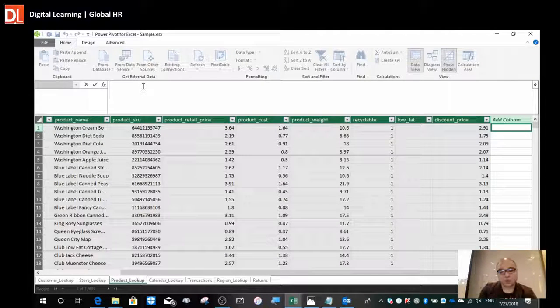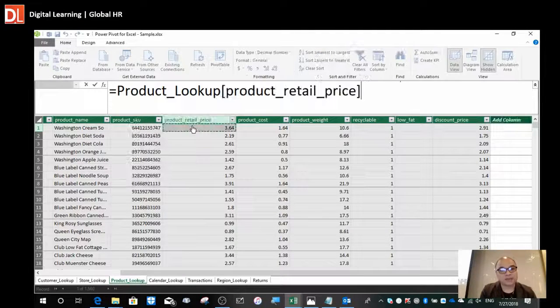Now what I'm going to do is press equal. Equal to what? Equal to the product retail price minus the product underscore cost, right? How to do it? Equal, then click this field. As you can see here, once I click this field, what happens? It will use a table format to call the whole column to do the calculation. What does this code mean? It means we call the table, the product underscore lookup table, and call which column? The product underscore retail column.